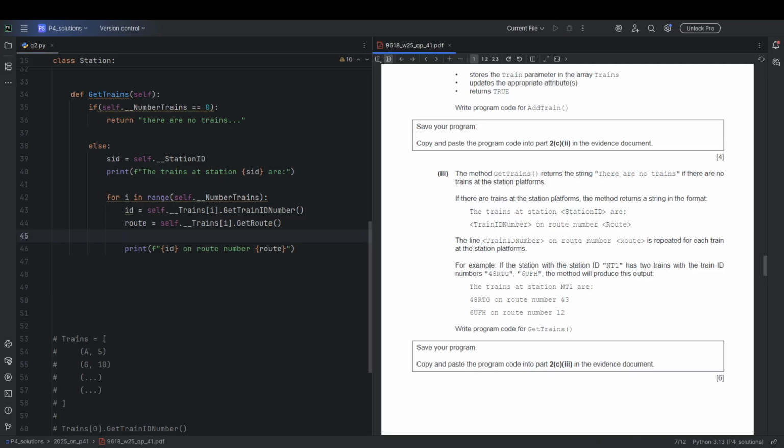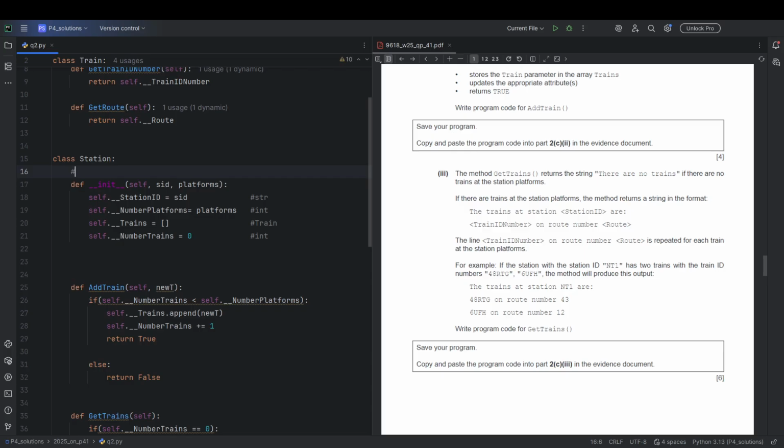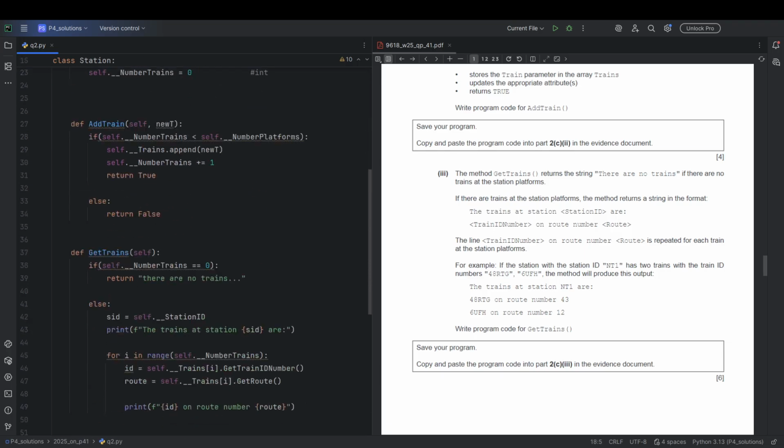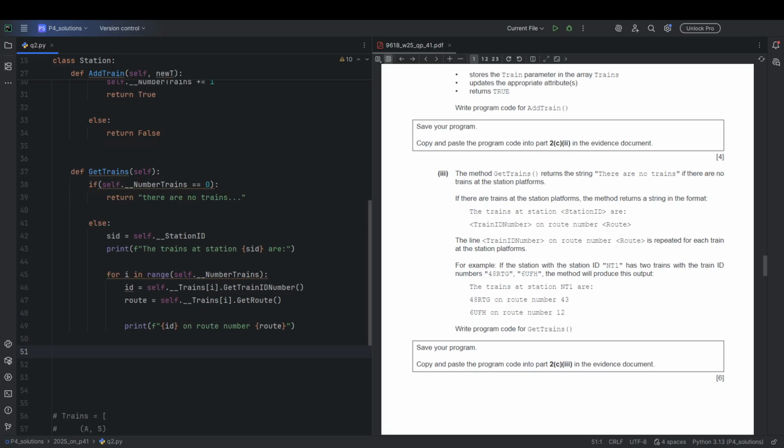Okay, where then did we get this station? So the definition here would be that each station can have multiple platforms, and then each platform will have one train like this. Again, this is just for our convenience. Okay, so we are done till this point.